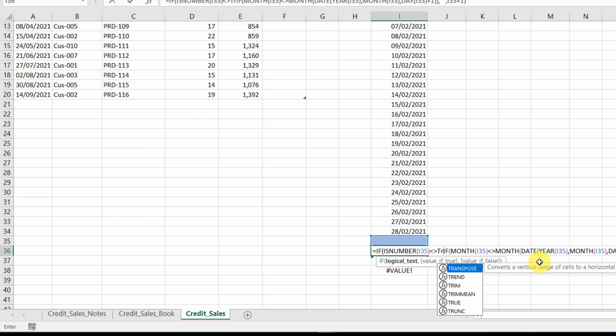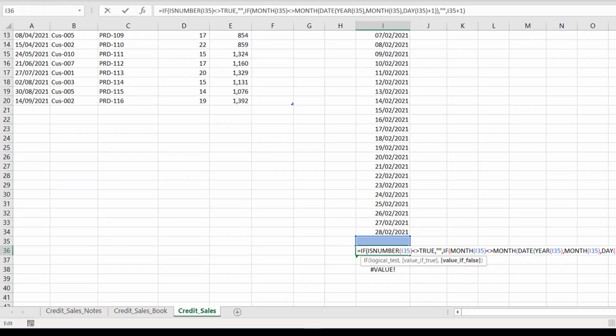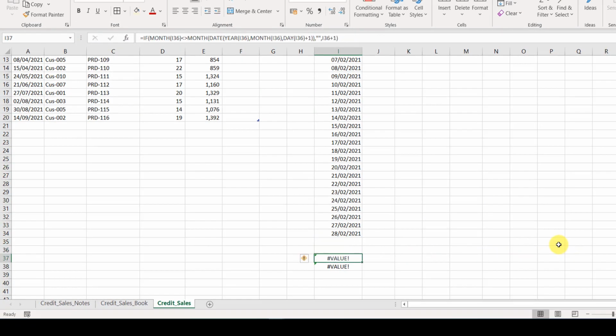That's why we are putting it. If it's not a number, just put it empty, right? But if false, then you make it. You input all this here, right? So I'll just drag the formula down and good.